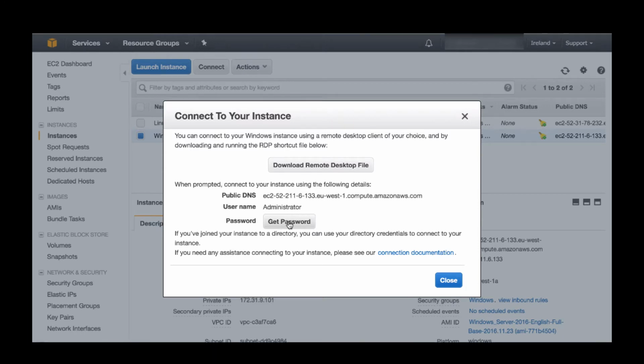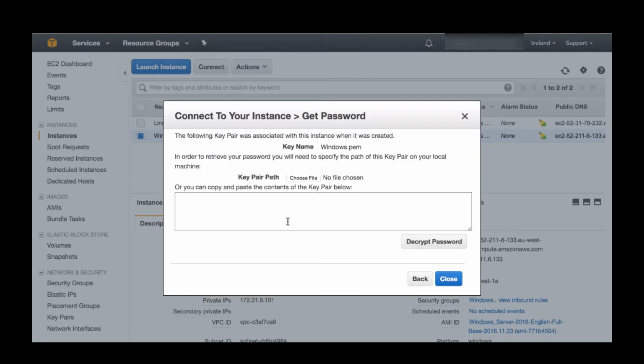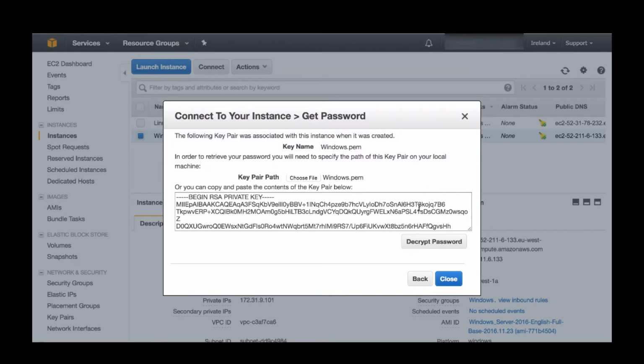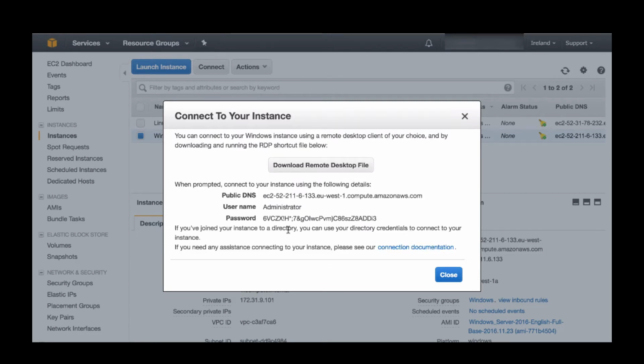So if we click on get password, then we need to select our key pair, so our PEM file. I've named it windows.pem for ease. We then click on decrypt password, and there you can see it's decrypted our password for the Windows box. So now what I'll do, I'll RDP onto the Windows box to make sure we can connect.